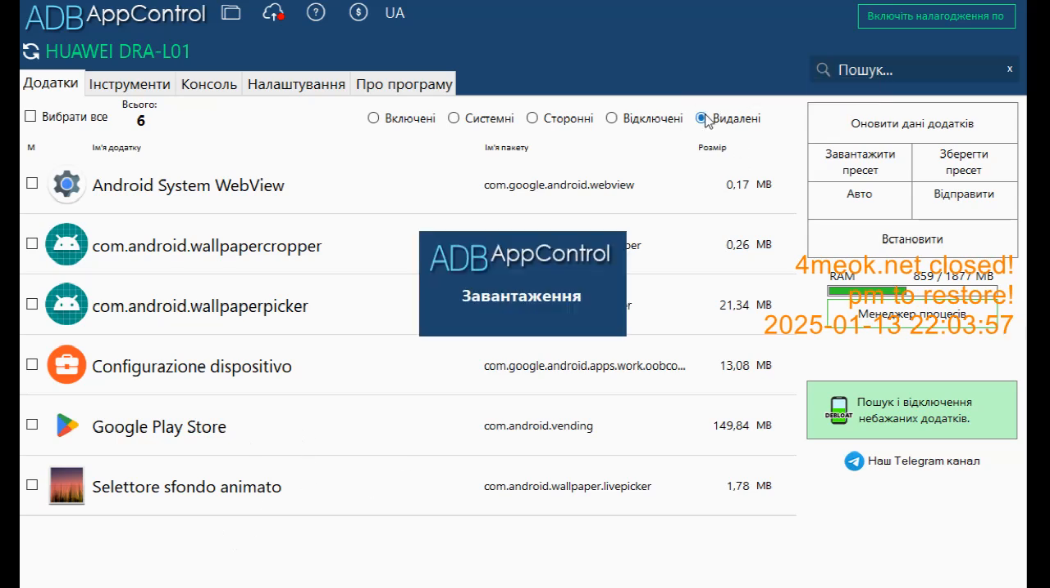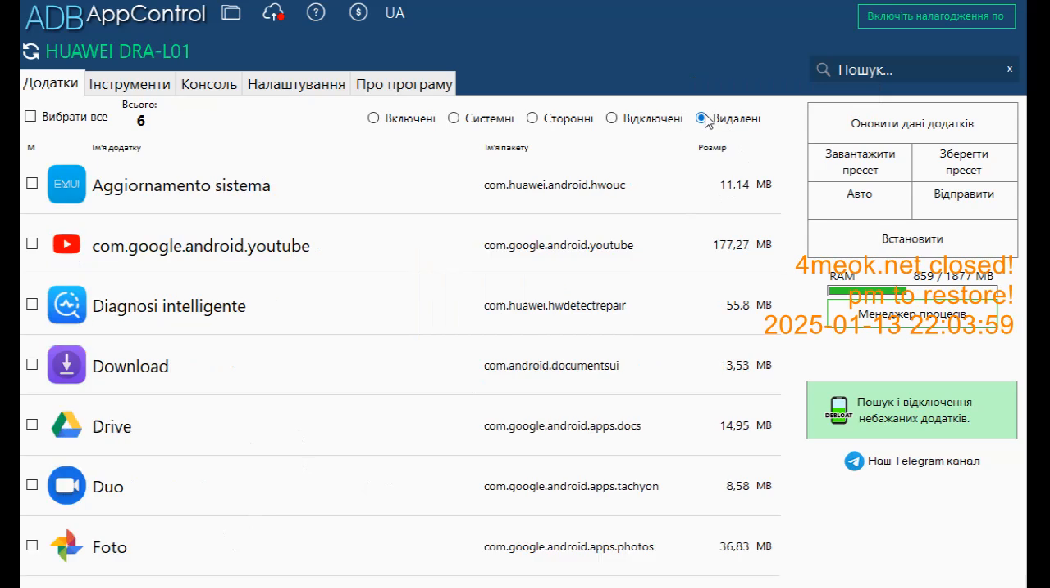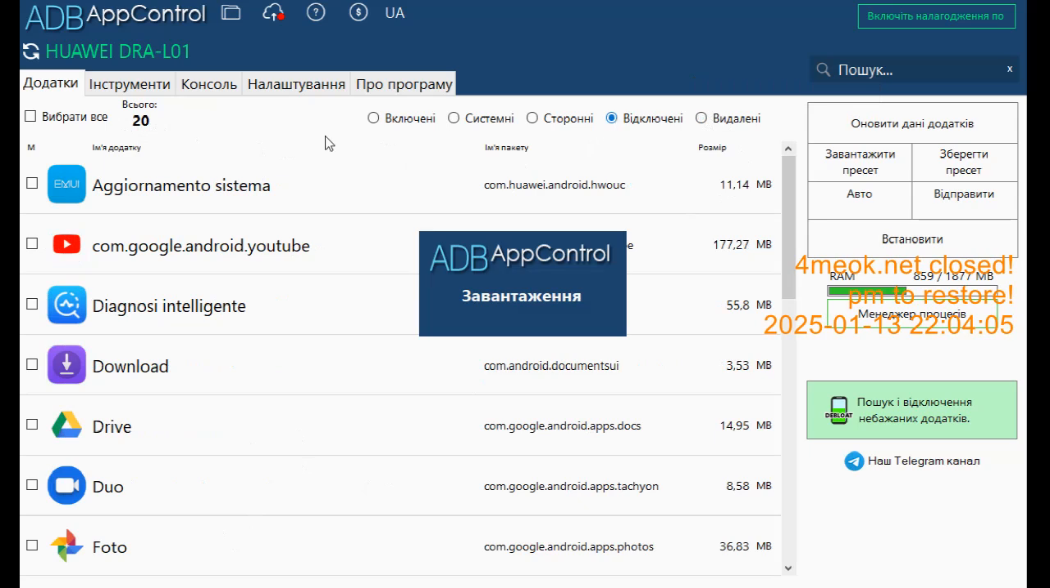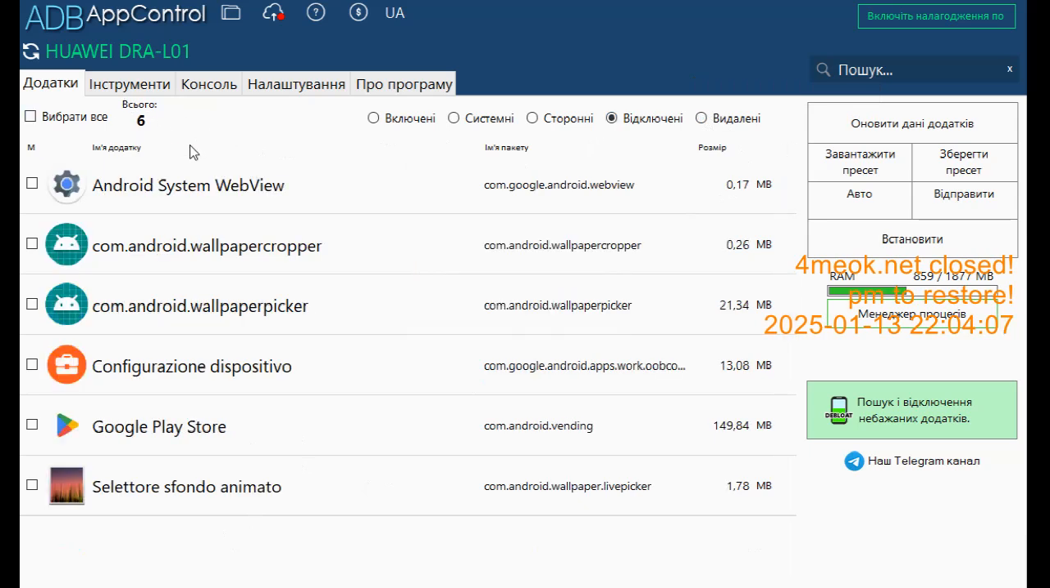So eliminated, deleted apps and programs, the quantity is 20, and disabled the quantity of 6. So you can just enable Google Play Store for some programs to work. If they require it, then you can disable it again.